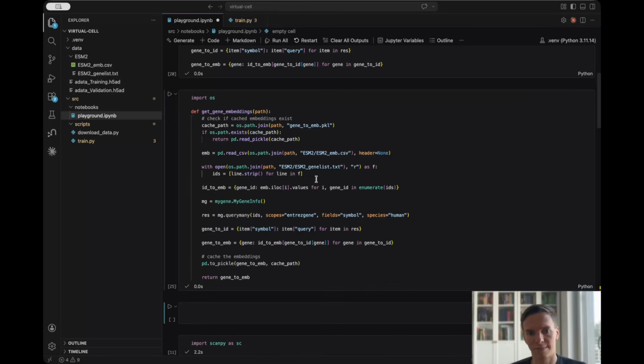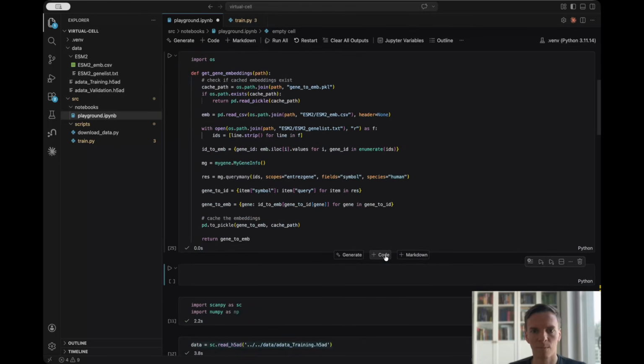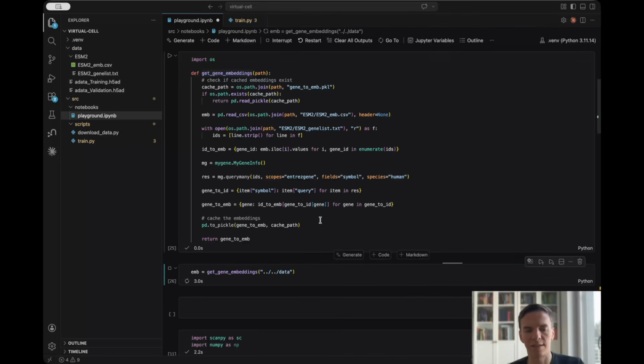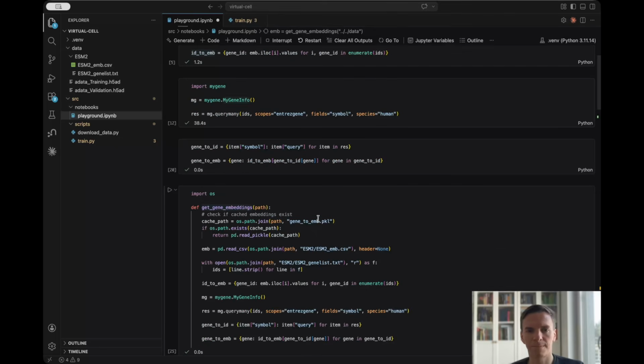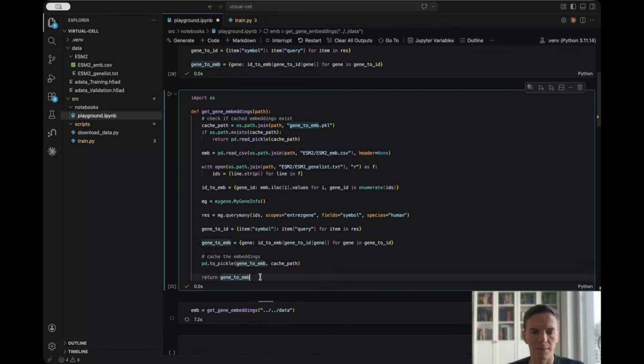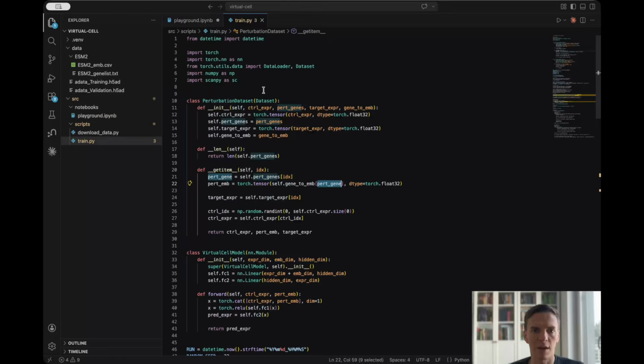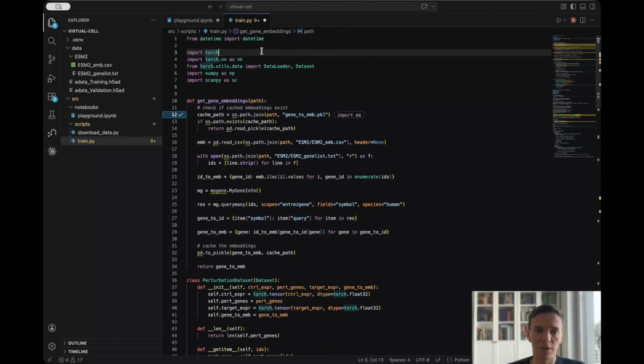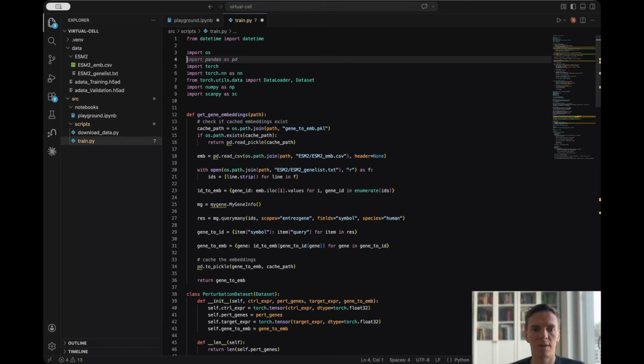Let's see if it works. So when we do get gene embeddings, this is our path. This should again take 30 seconds. So in the meantime, we can basically copy it there. Now we need to add a bit more stuff, imports.